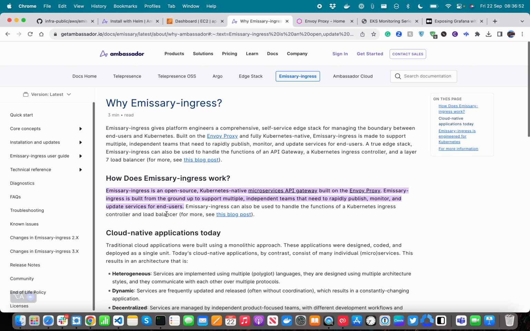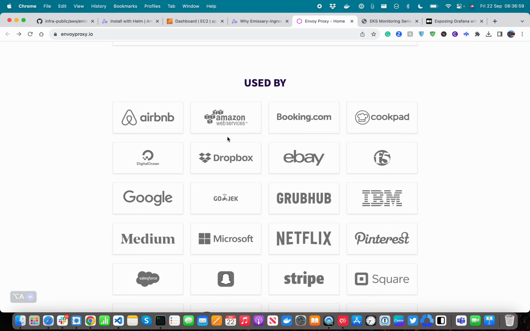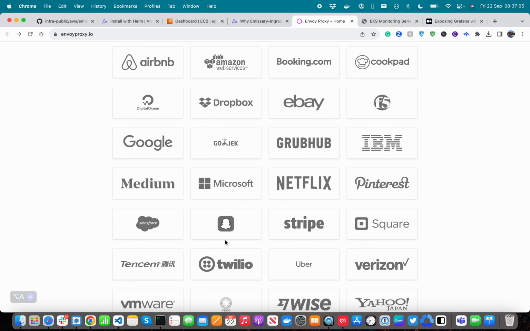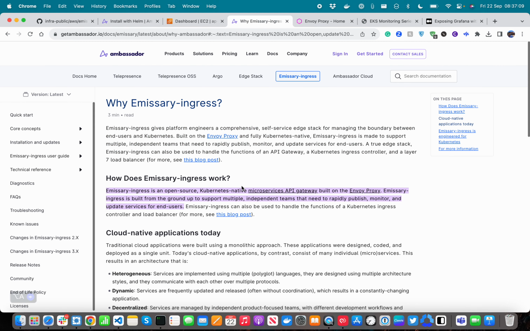The reason I'm promoting Emissary Ingress is that it's Envoy Proxy, which was created by Lyft itself, and it's used vastly in a lot of major companies like Amazon Web Services, Airbnb, Google, Medium, Netflix, and Stripe. It's really good and highly compatible for microservices to act as an API gateway, to support multiple or independently, rapidly published services and expose them through the Emissary Ingress.